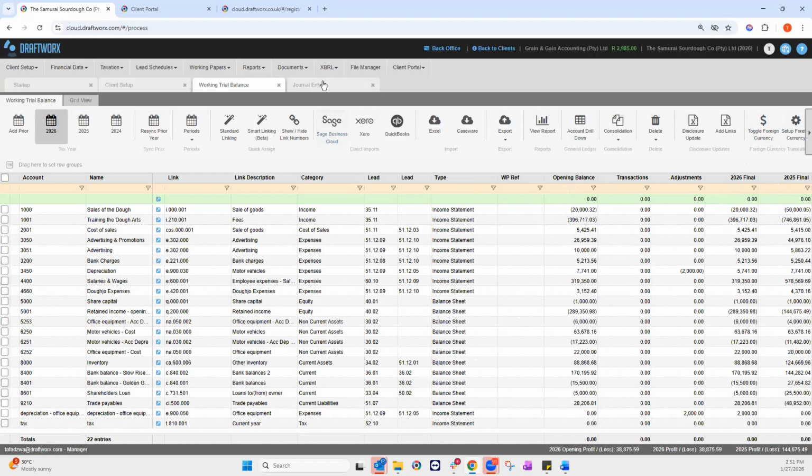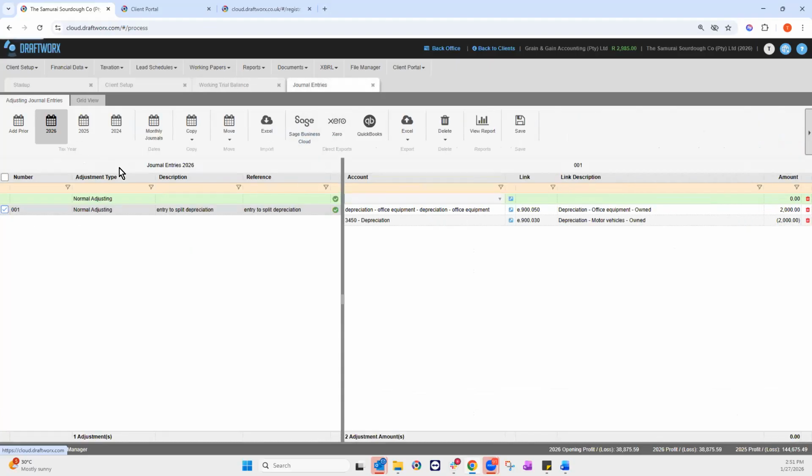If we quickly jump to our journal entries, we also have menu button options here. You'll see at the top, we've got the tax years. That means that we can post a journal to any of the tax years that we actually have in our working trial balance. So if, for example, this journal was supposed to be posted into 2025, I don't have to worry. I can just copy or move that journal to the relevant following or prior tax year.